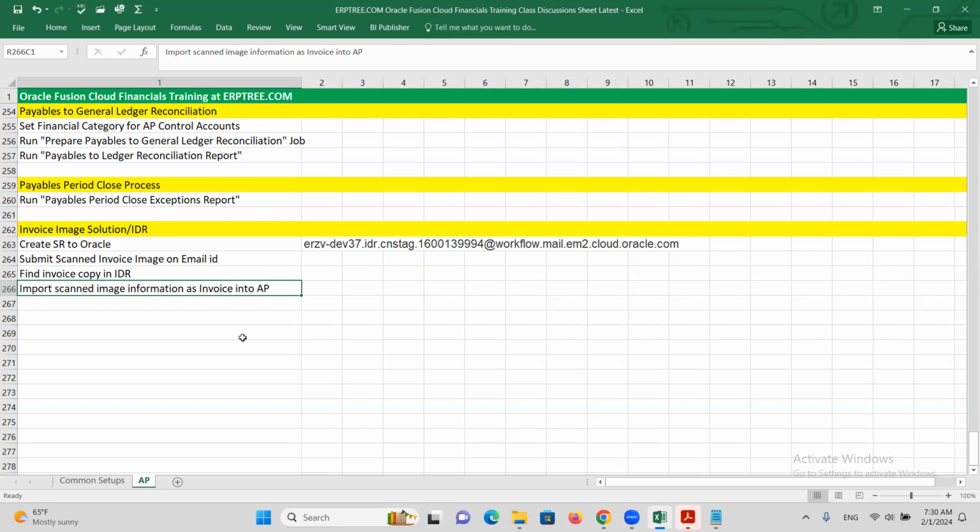When you are creating a manual invoice in the system, it won't allow you to enter the line information without providing the header information. It will show that so-and-so fields need to be entered before proceeding. But in the case of a scanned image, Oracle allows it. It will copy the line information even if the header information is incomplete, and mark the status as incomplete.